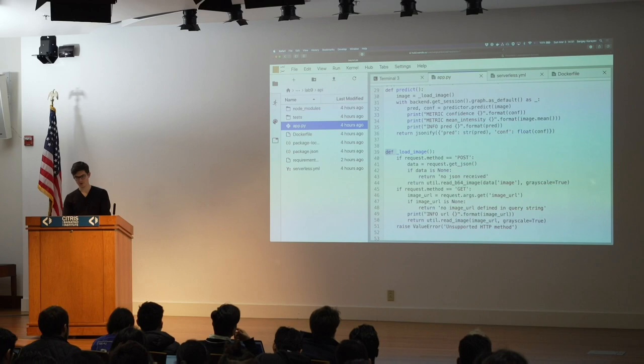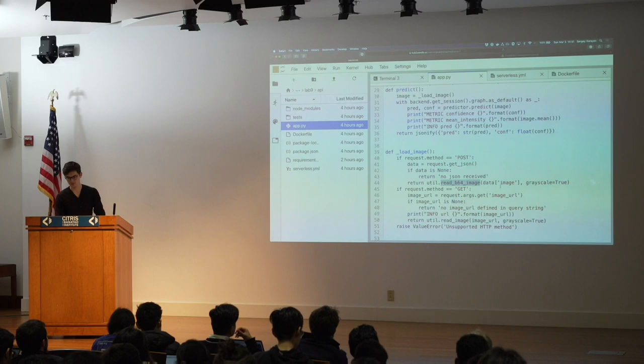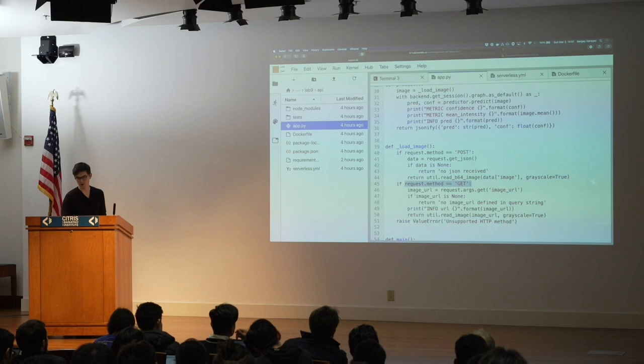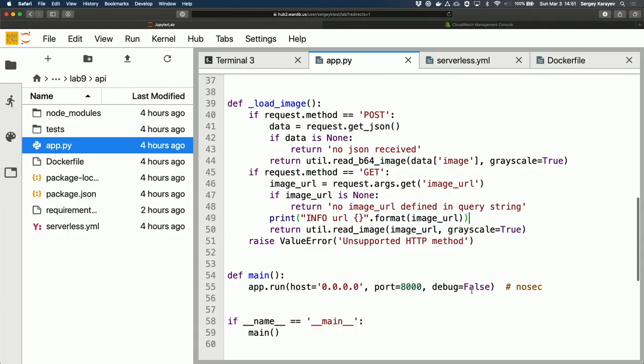So basically, if the method of the request is a post, then I will try to read it as a base64 encoded image. If the request method is a get, then I will try to read this image as an image URL that can live on S3 or somewhere else. And then that's pretty much it. When I run this app.py, it'll execute main, which will run the app on the 0.0.0.0 IP with the port 8000. So let's just go ahead and give that a try.